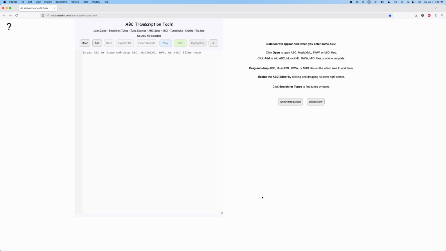I've added the ability to create beautiful printed or PDF versions of your Tunebooks directly from the exported websites. And I'm going to give you a demo of doing that right now.